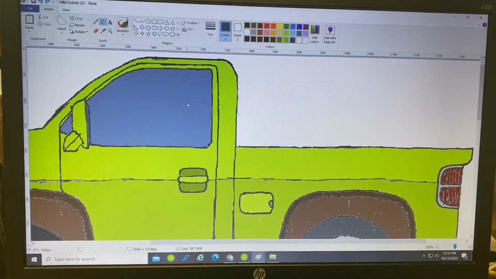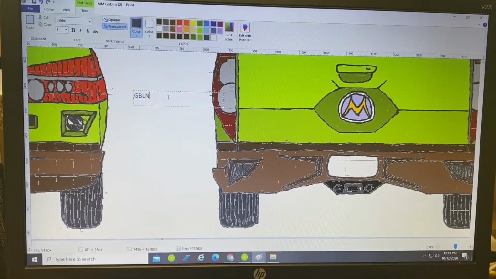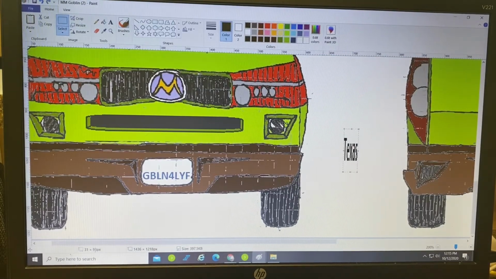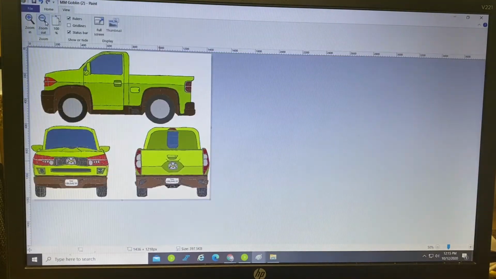I'm doing my logo, whatever. I just say make the glass blue, adding Goblin for Life on my license plate. Of course, it's in Texas, the greatest country in the world, as some would say. And there I am. There it's all finished, and there's the computerized version.